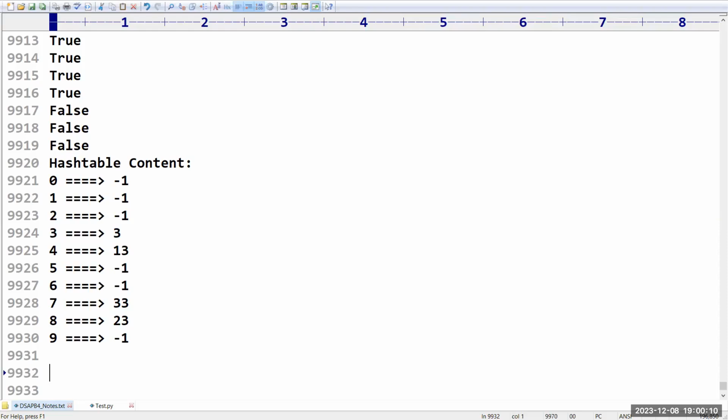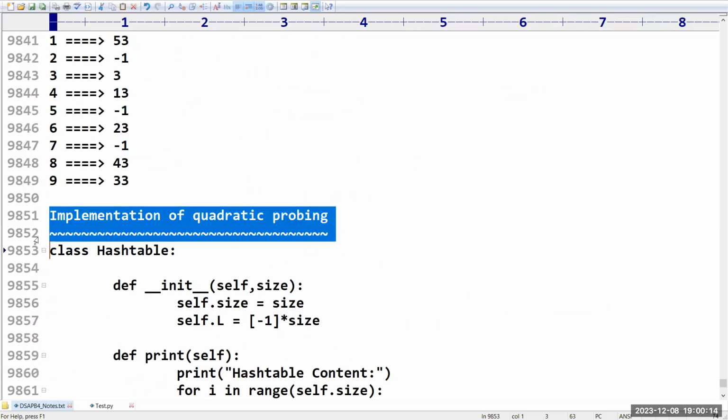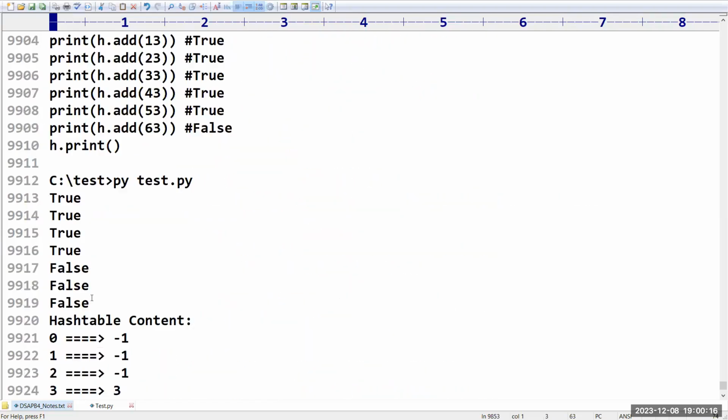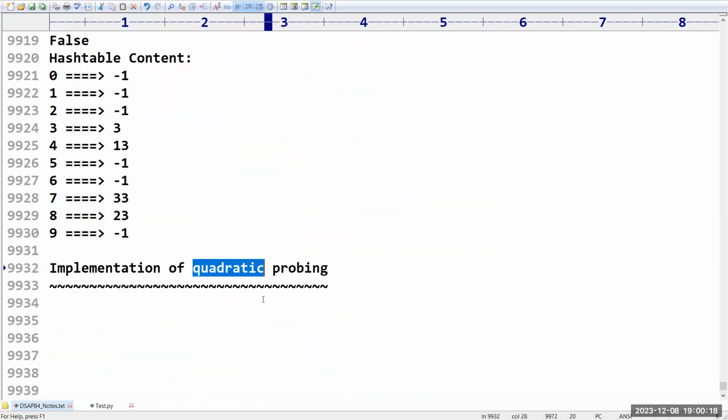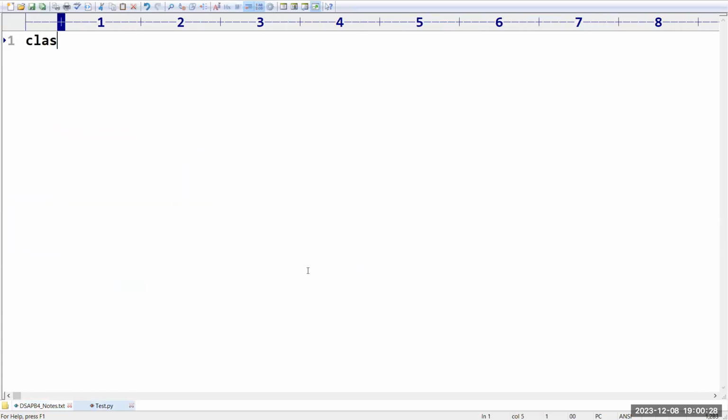Right. Sir, last one in this, which is nothing but something like separate chaining. We are going to take a linked list in this. Let us see the implementation of separate chaining, how it is going to work. Let us take one example. From the beginning we have to take the hash table, and we have to implement it by using a linked list.